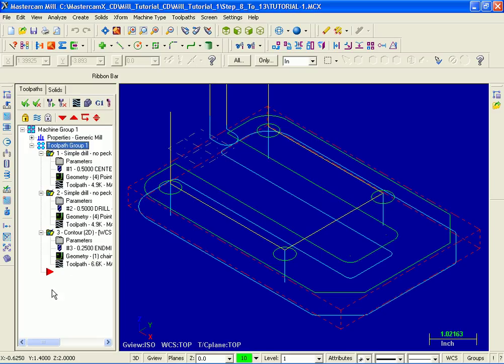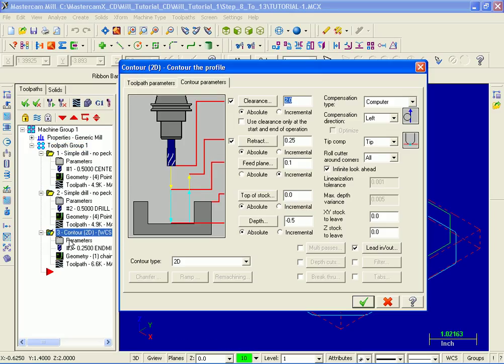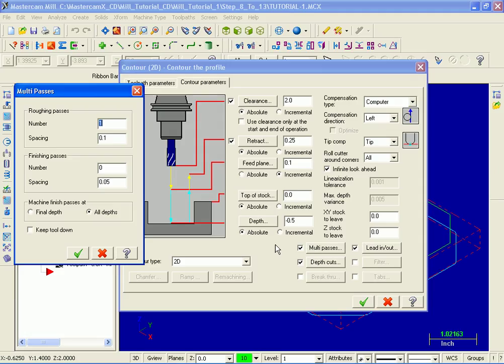Moving over to the Toolpath Manager, I'm going to select Parameters in the Contour operation. As you can see, I'm on the Contours Parameters page. Moving on down to the bottom of this screen, I'm going to put a check mark against multi-passes and depth of cuts. Next, I'm going to move into multi-passes by pressing on the button.